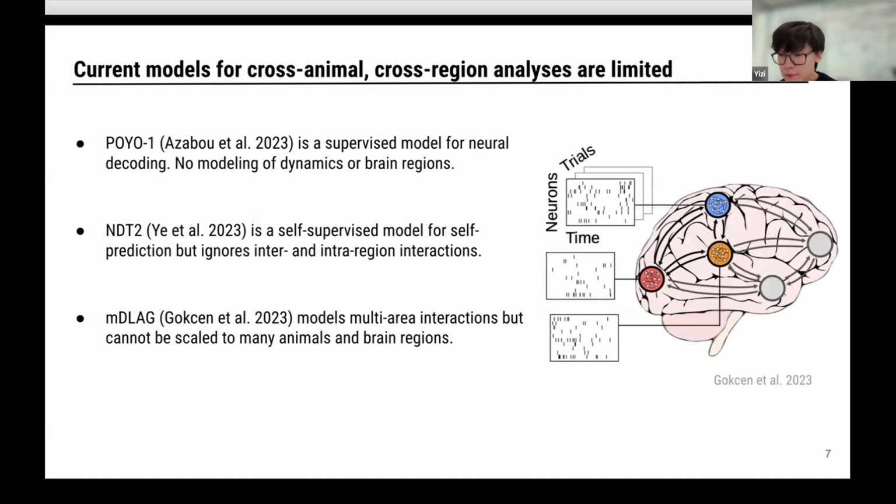So recently, we have witnessed the emergence of many neural foundation models. However, most existing large-scale models are either supervised or overlook the intricate relationships between brain regions. For example, Ryoo is a multi-session model that predicts behavior from neuroactivity, but it does not model activity dynamics of brain regions. NDT2 uses self-supervised learning for activity prediction, which is similar to our approach, but it does not consider region-to-region interactions. While MD-like focuses on multi-area interactions, which is similar to our objective, it does not scale across multiple animals and brain regions.